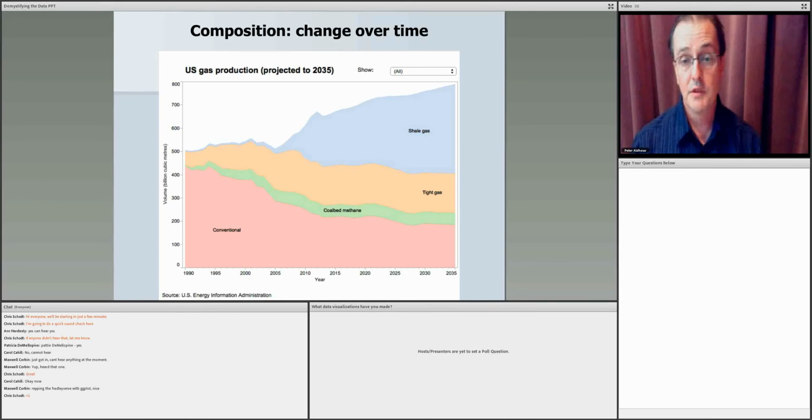The blue segment of the chart you can see has the label shale gas on it. Well, that's fracking. That's what that is. And we can see how that's what's driving the growth, anticipated growth in US gas production. So this similarly emphasizes the trajectories of the change of the composition more than the discrete values at any one year.